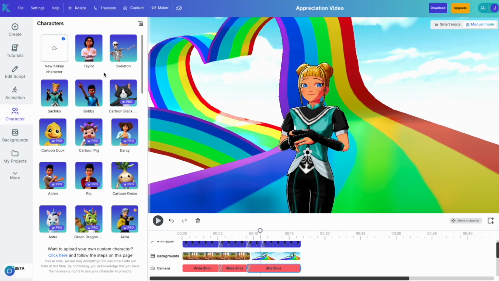So that looks good too. And what you can do is click through any of these characters. You can create your own character and it'll automatically work with the animated video that you're creating.